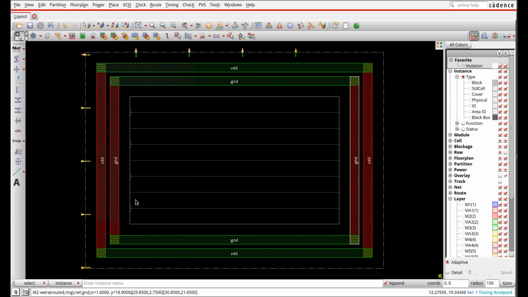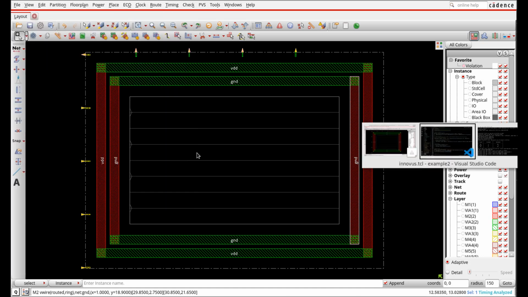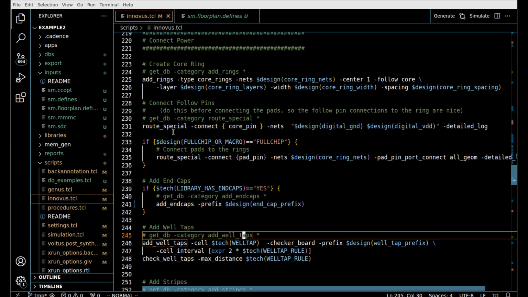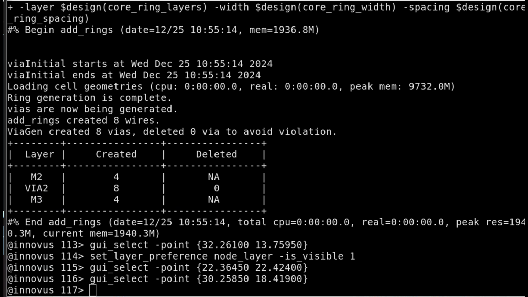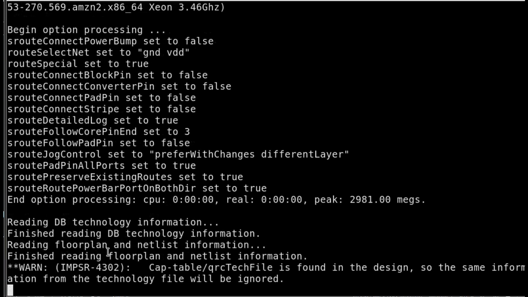So I have a command for that in my script. Everything I want to have, as you can see in my script. So route special is the name of all the options in that form. That's the command that does it. And I want to connect to the core pins. That's the follow pins option there in the form. The nets are ground and VDD. And a detailed log is just going to print out what it actually did. So let's do that and push it over here.